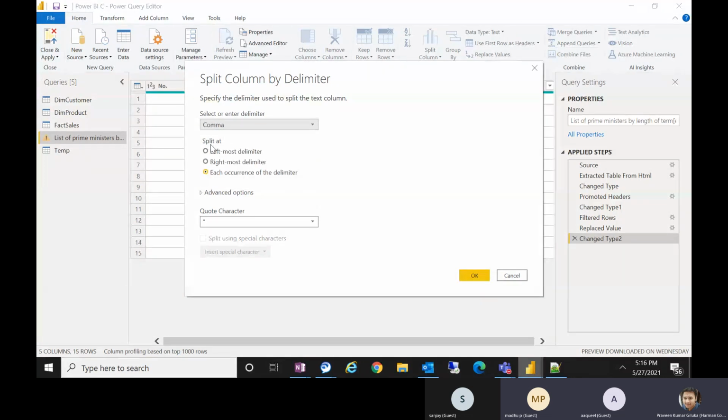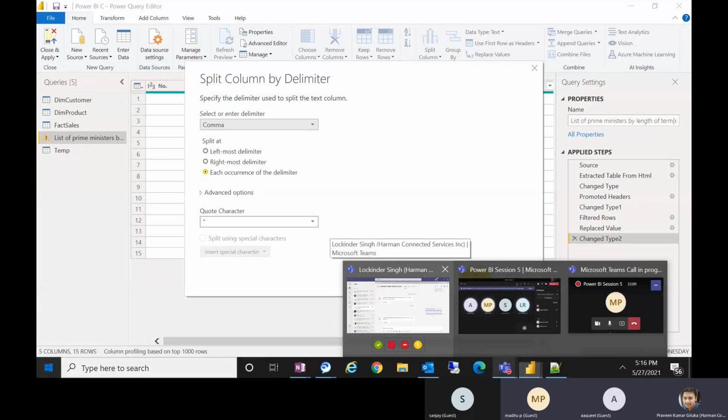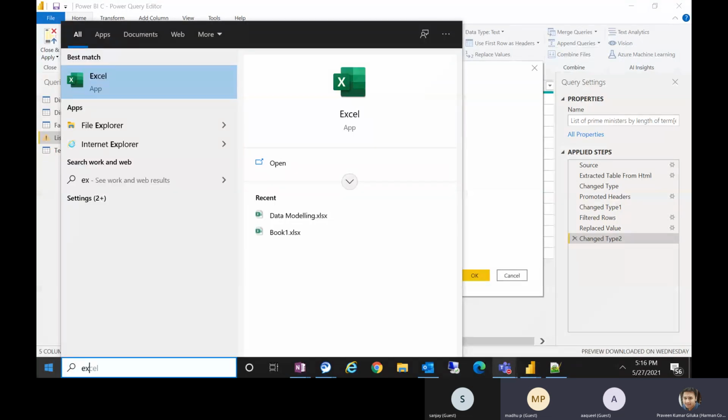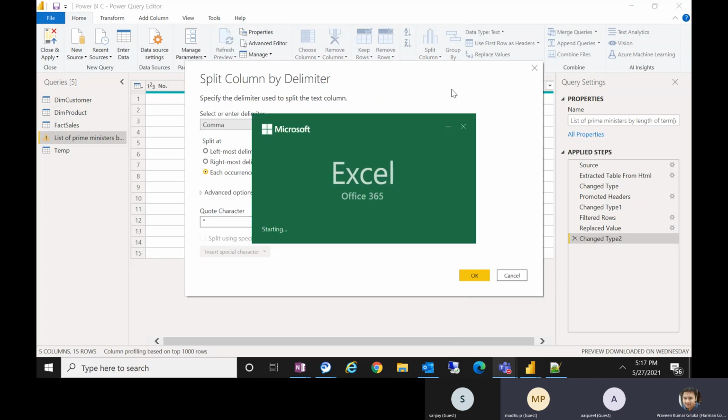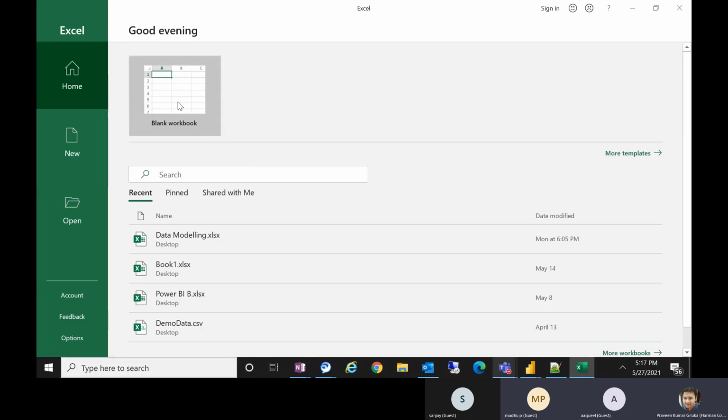Now here, if you see, there are three properties: leftmost delimiter, rightmost delimiter, and each occurrence of delimiter. I will tell you what these three options are going to do. Let me open Excel and I'll tell you. Just a minute. What is the use of these three delimiters? This will also help very much in real time, and that's what we are focusing on. So let's open this Excel.